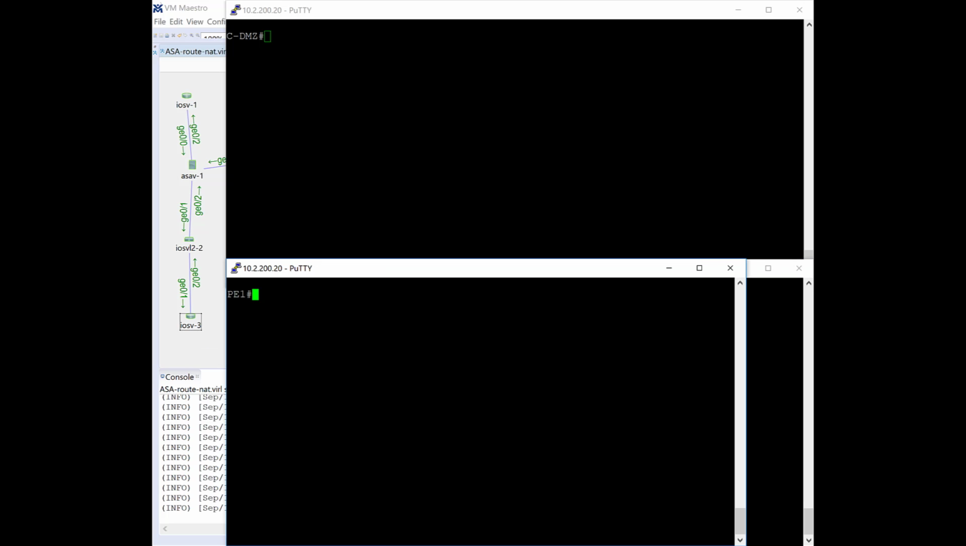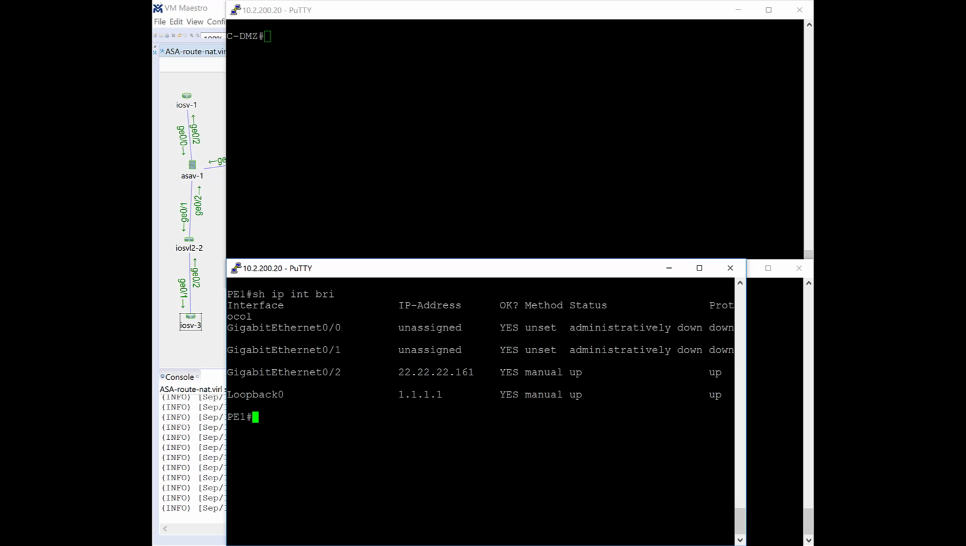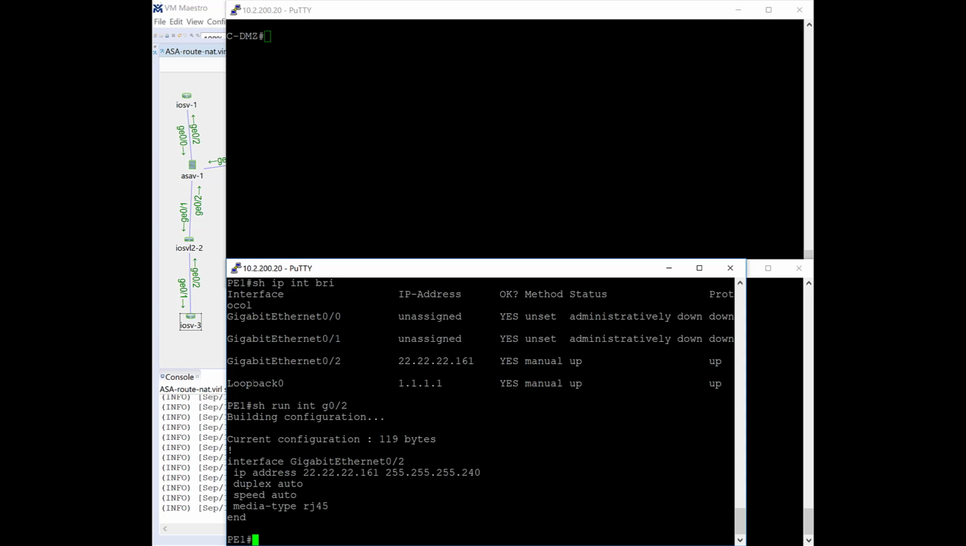Now over here on PE1, if we look at the IP addressing scheme, this is what's going to be on the service provider side, which we're not really going to see. However, we have been provided a /28 in the 22.22.22.160 network. We do a show run interface gig 0/2. You'll see here that we have a /28 address.